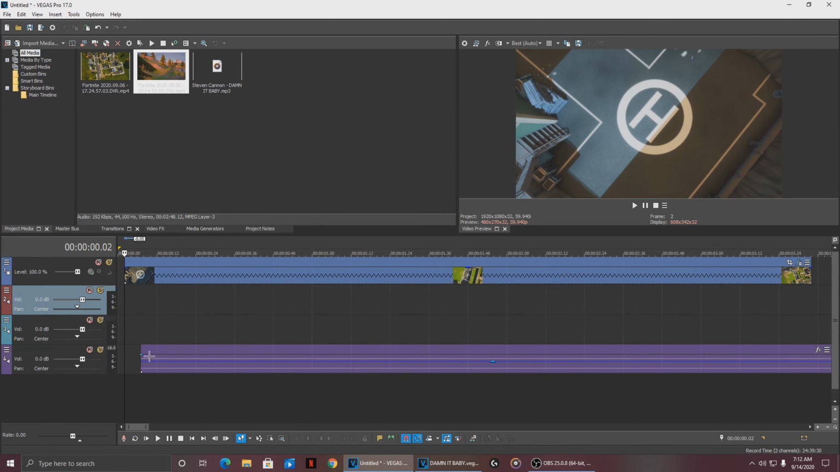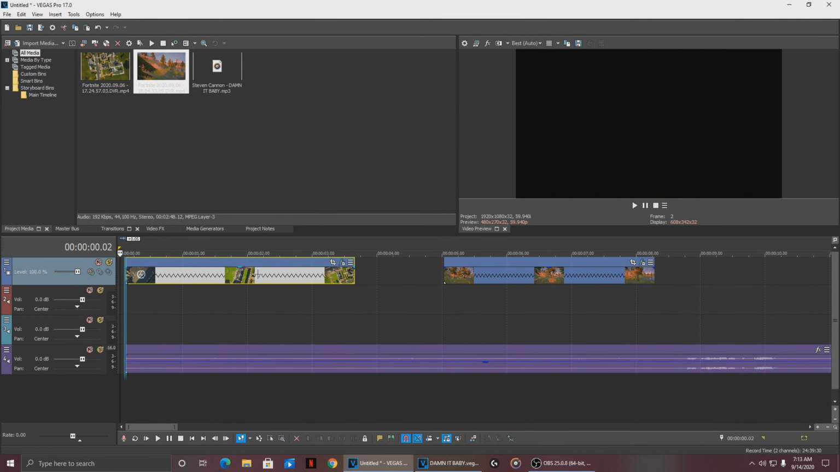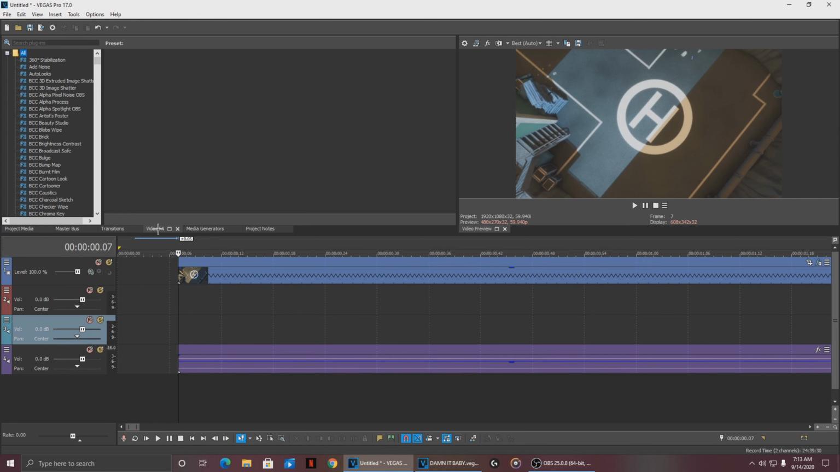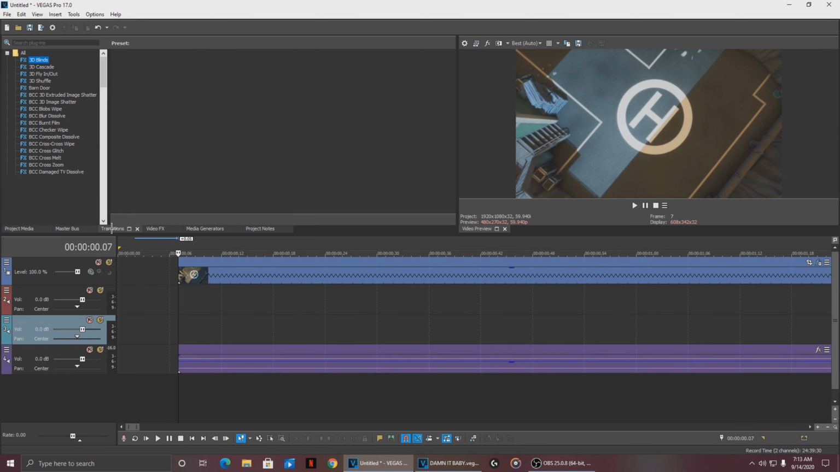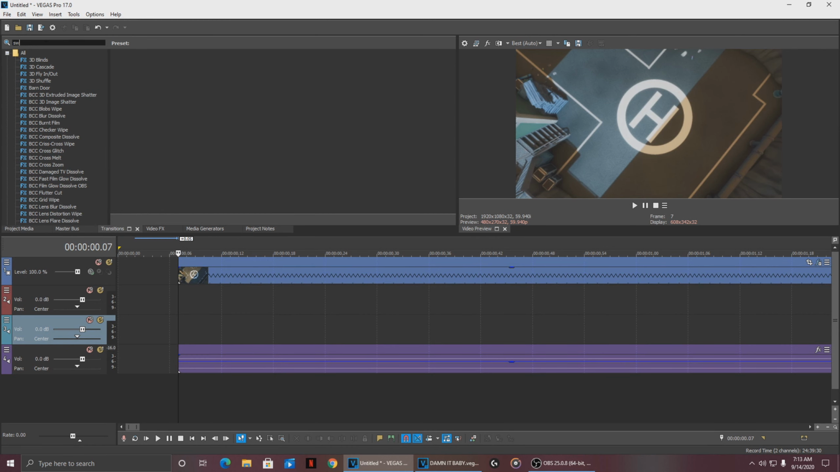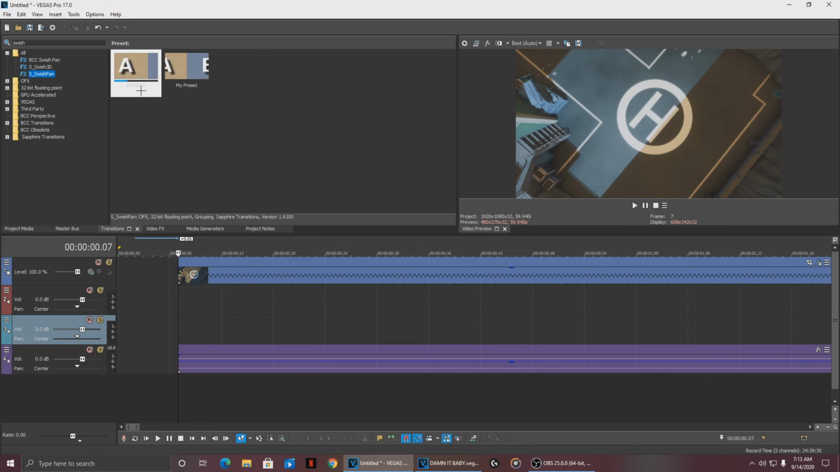So something I'd like to do is, hold up, let's move this a little bit. I'd like to add, what's it called, swish pan. It's a good effect, so just click over here to the transitions tab, and swish it. Just wait for it to load a little bit. Yeah, there we go. Swish pan, and drag the preset all the way over to the side of the clip.